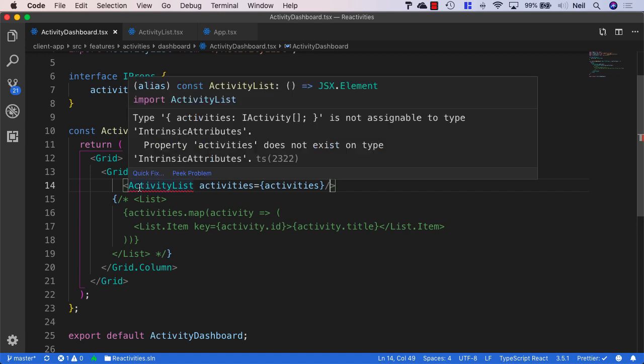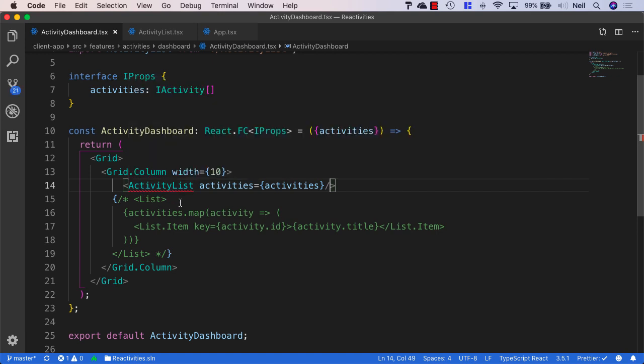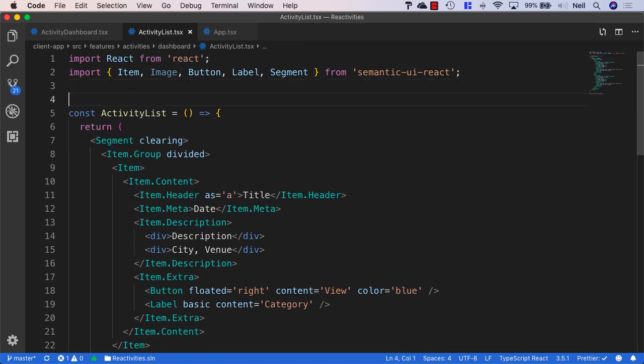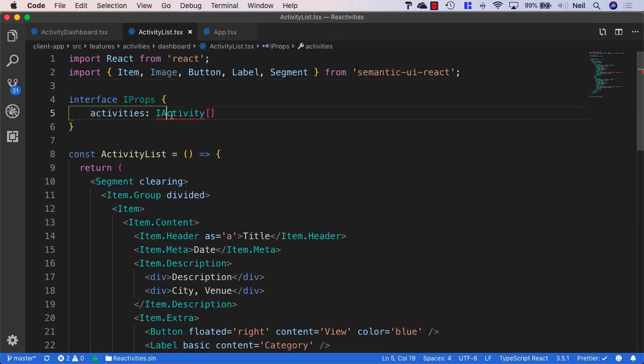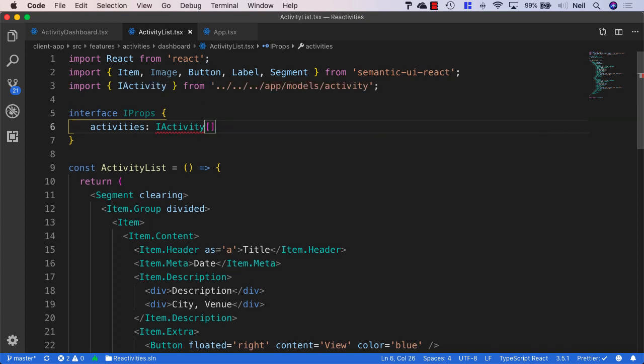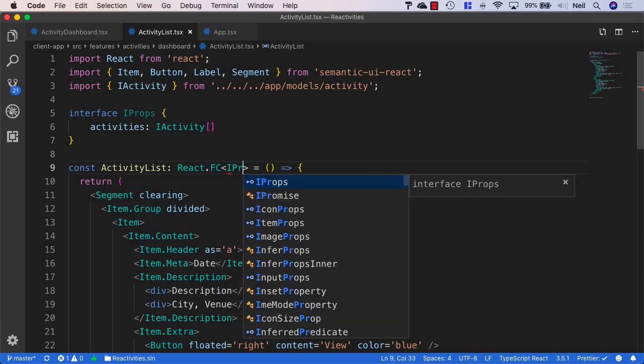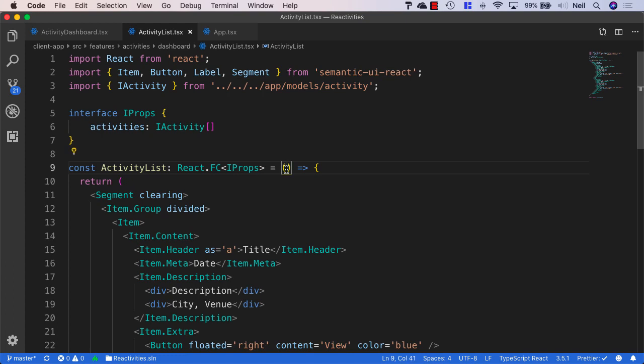And of course, we get the same problem here because we need to tell our activity list about the props we're passing down. And it's going to be the same props. So I'm going to copy these into my clipboard, go to the activity list and paste these above the class here. And I'll need to bring iActivity in as well from our models activity. And I can see an image that I'm not using in my imports here, so I'll remove this at the same time. Then we need to specify the type of the React components. This is going to be React FC, and then we pass in our iProps into this. And then we can destructure our activities from this.